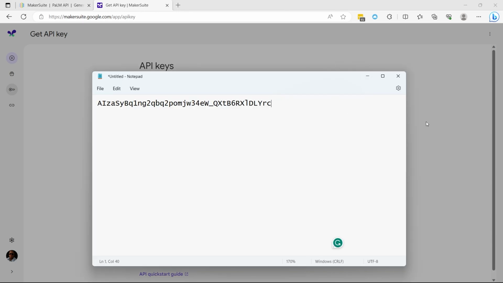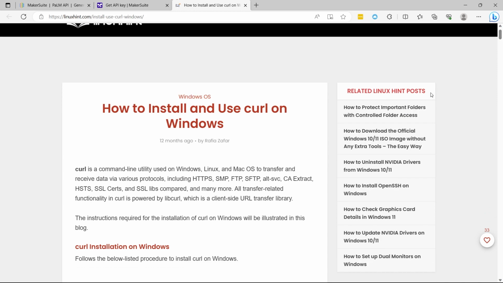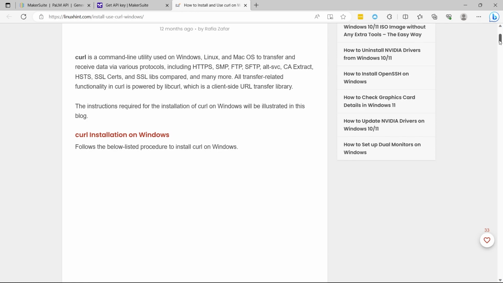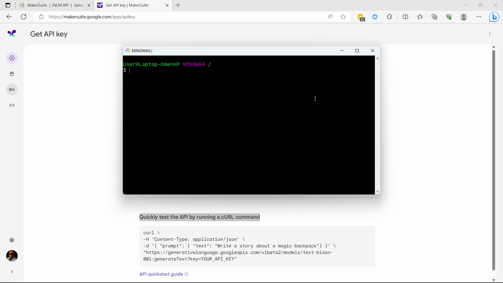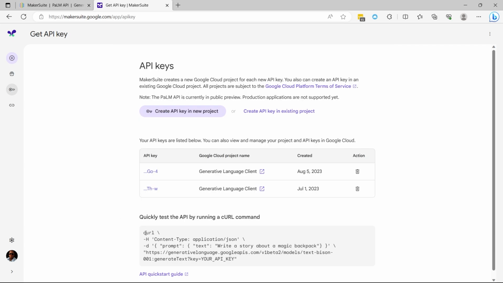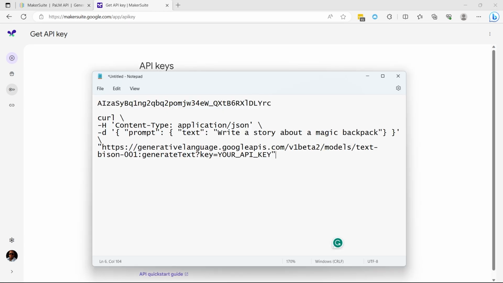Now, if I want to test it, if it works, I can use something called a curl command. You see here, they say, quickly test the API by running a curl command. If you don't have the curl utility tool installed on your PC, just look online how to do it. It's very easy. And once you've installed it, it will be integrated in your terminal. I'm going to close this tab now. And here I've opened my terminal. What I'm going to do is get this command here. I'm going to grab it, copy it, and I'm going to paste it here.